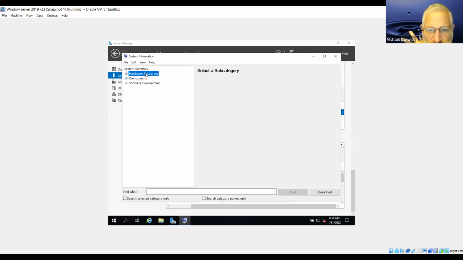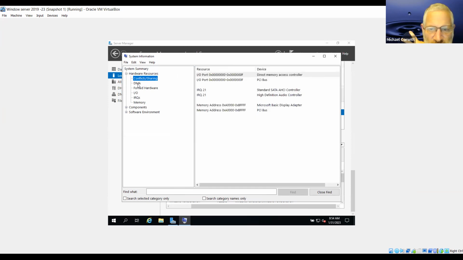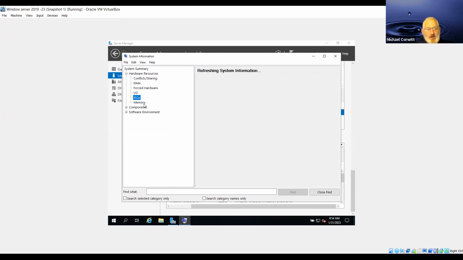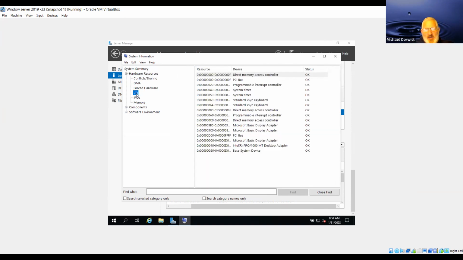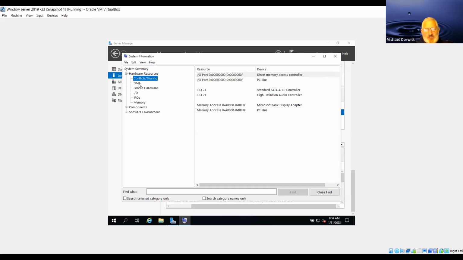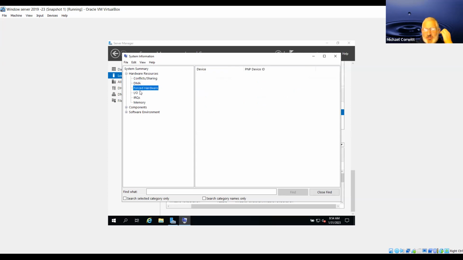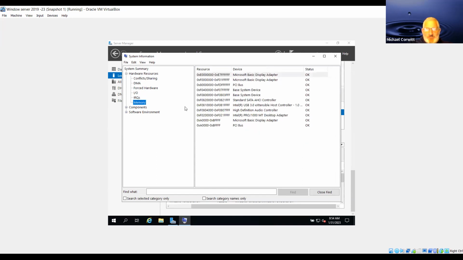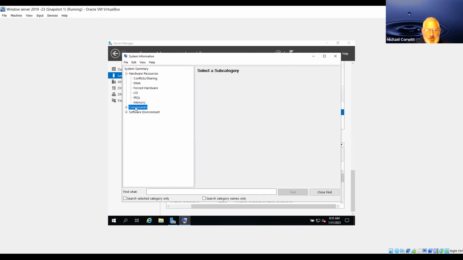Hardware resources. Let's see if we can get in there and take a look at it. It has conflicts and sharing, DMA, forced hardware, I/O, IRQs. This is some of the stuff they're talking about, where you can find it. It depends on what you're doing and what is required to catch this information. A lot of times it's more about troubleshooting when you look up this information. With the IRQs, there may be something that's not working right. Memory tells you what's going on, if it's okay and everything is working well. And then we got components.